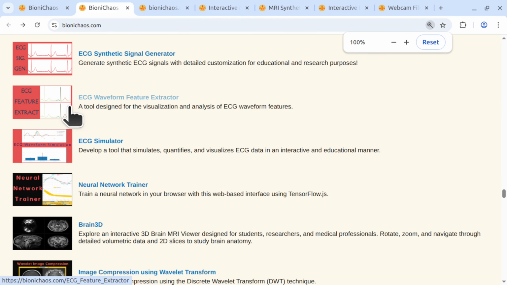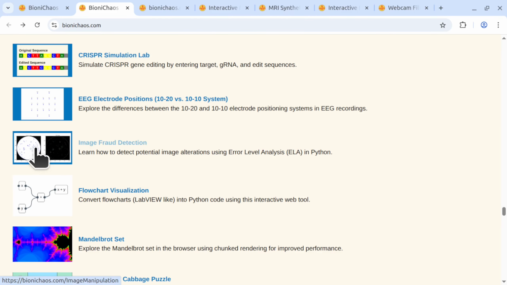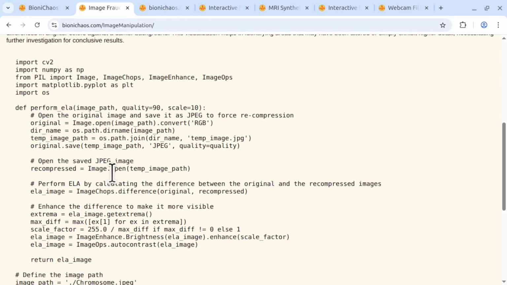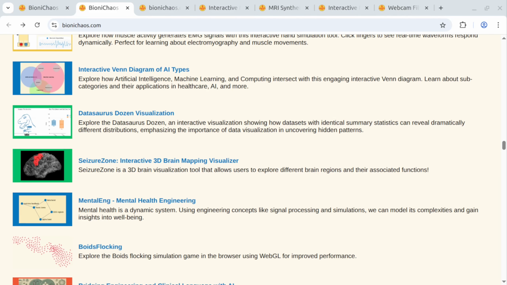We encourage you to delve into each of these interactive features to see what insights you can gain. It's a fantastic platform for hands-on learning. Don't miss out on the opportunity to explore all the cool things you can do there.